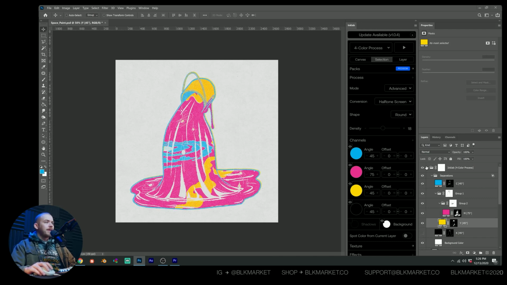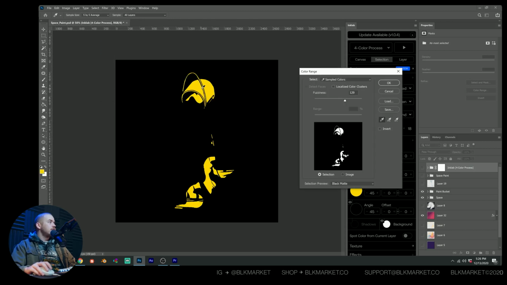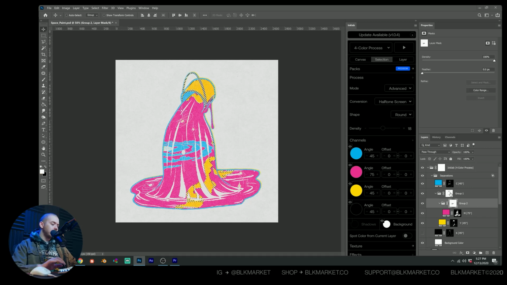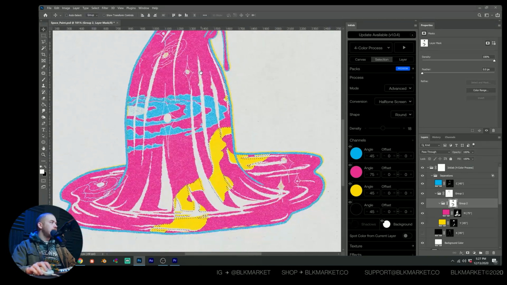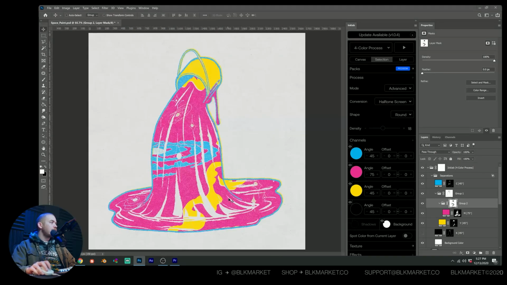I think I might also limit the magenta from showing up in our handle there just by going select color range, grabbing yellow, and then adding that to our selection here. So just pressing backspace with black selected to stop magenta from having any place in the yellow where I don't want it. So now we have that bright, solid yellow there, which looks really good.